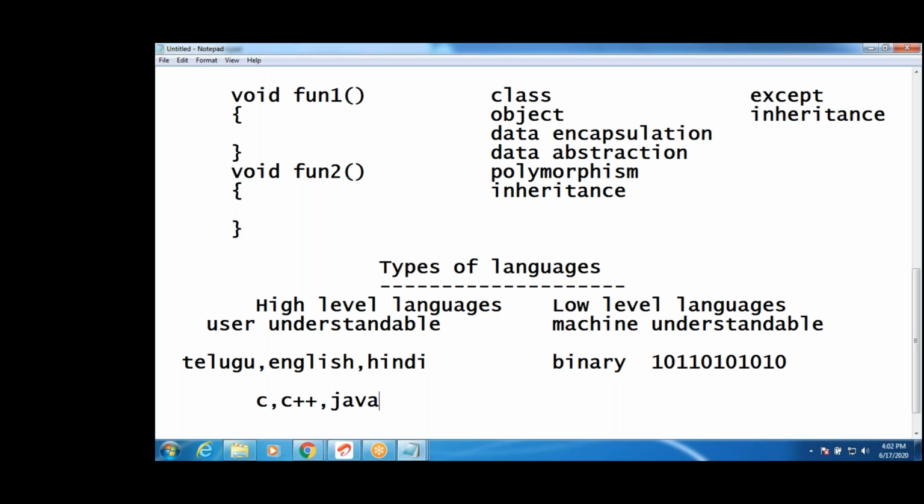What is a user understandable language? Mainly we call it English. Why? Because worldwide they recognize English. English is a universal language. That's why high level, meaning user understandable language, we consider as English. We can say Telugu also, no problem, but universally acceptable worldwide is English. English is high level, guys. What about C, C++, Java?